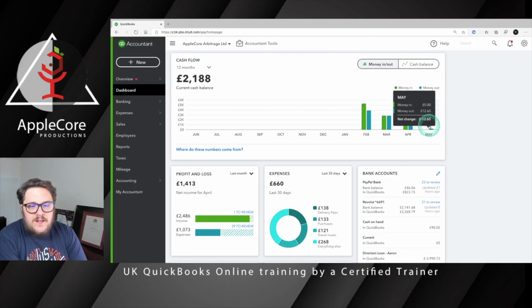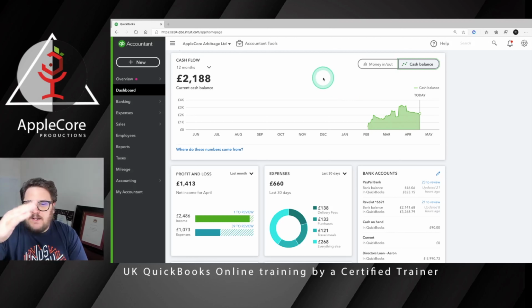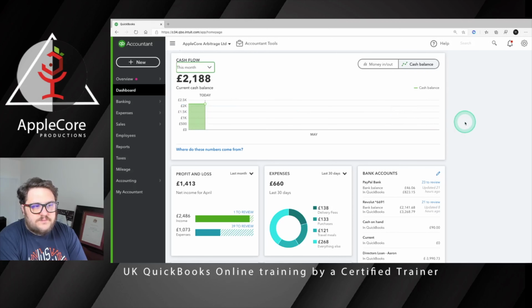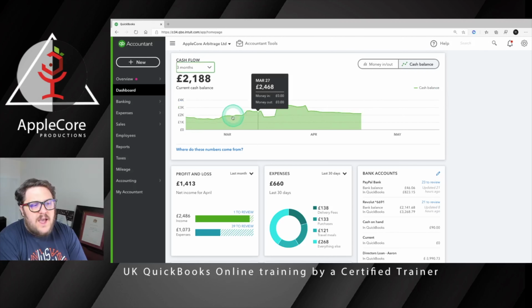Although at the moment we've got a little bit of a problem where money out's creeping up slightly onto my money in. I also get the opportunity to press cash balance, and that's going to show how the balance was going forward. I've also got the opportunity to see this month, 3 months and everything else. So this month's telling me what my balance is. There's not much data in this particular client, and last 3 months is giving me a breakdown of what's going on. I also get the opportunity to see where these numbers come from. Let's have a look at that one.